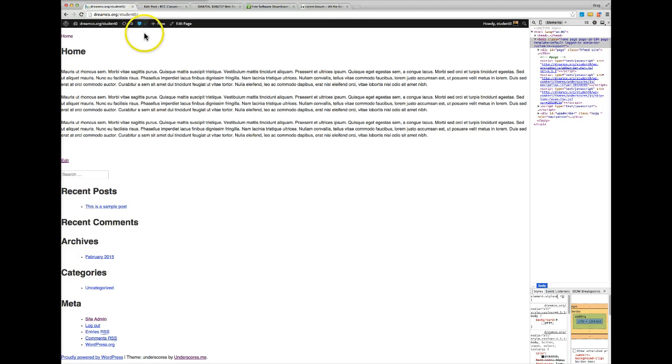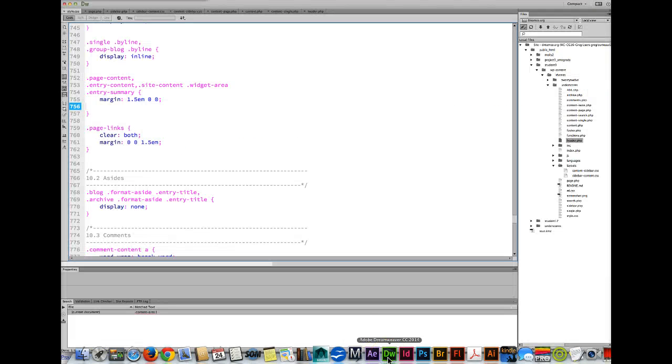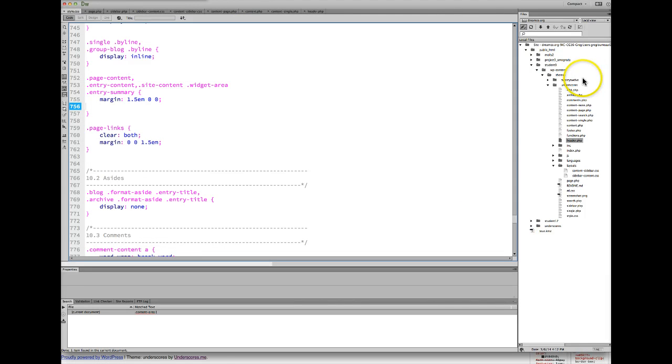Now the easiest way to do that is to use some code that comes already with underscores. And I'm going to go over here to Dreamweaver and show you what that code is. Inside of underscores, inside the underscores folder over here, if you're looking in the files folder, there is a folder called layouts. And inside there's two CSS style sheets, one called content-sidebar.css and one called sidebar-content.css.